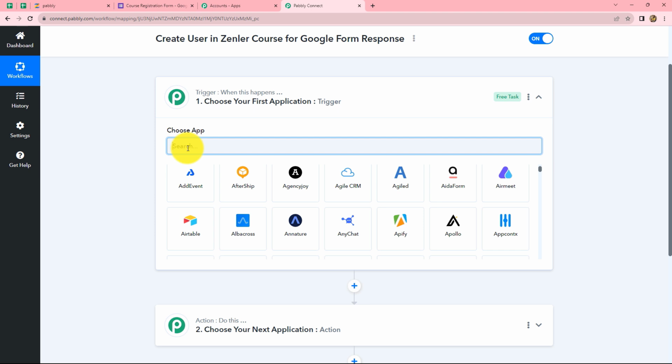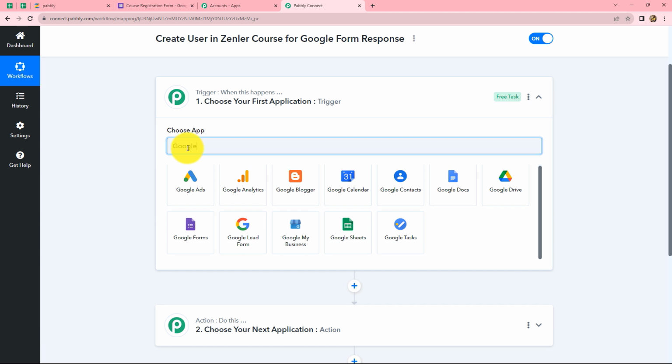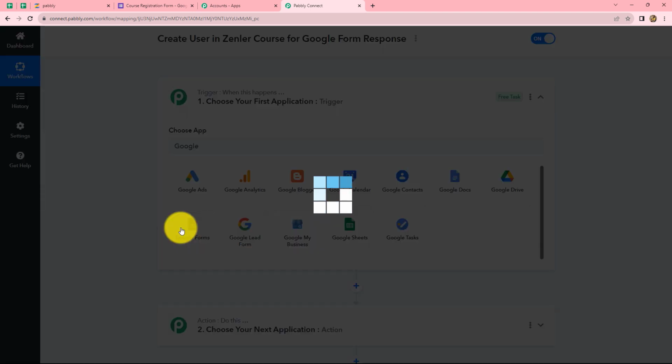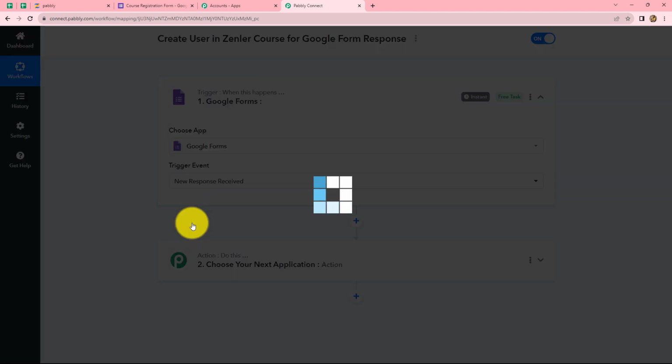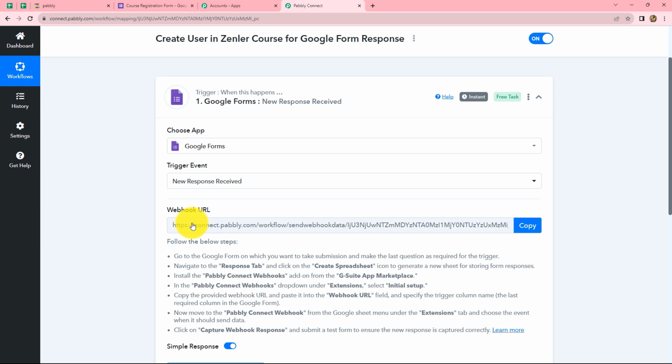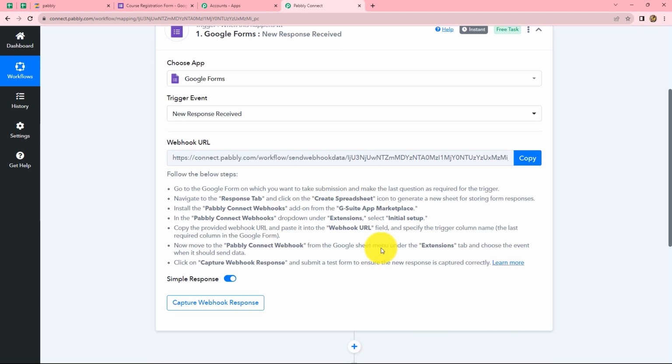First of all, we have to select our trigger application, which is going to be Google Forms. So let's select it. In our trigger event, we want that whenever a new response is captured in Google Form, the response should be received here in Pabbly Connect also. So let's select new response received. As we do that, we can find that a webhook URL is provided to us along with some instructions to integrate our Google Form with Pabbly Connect.